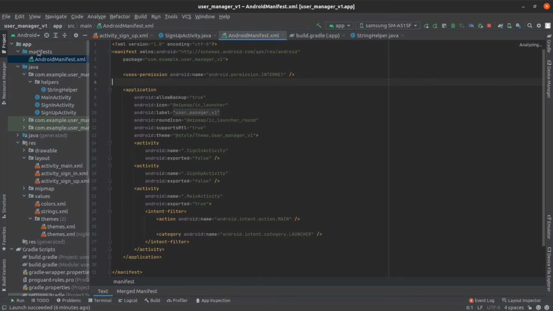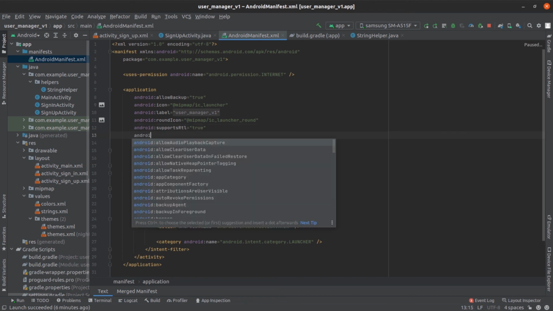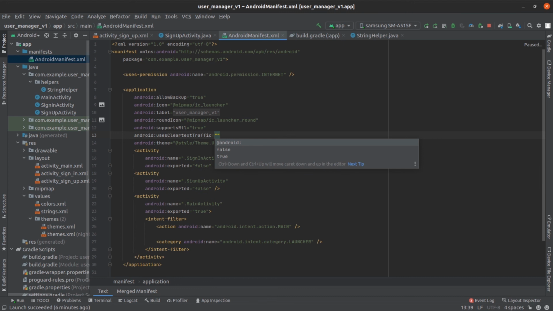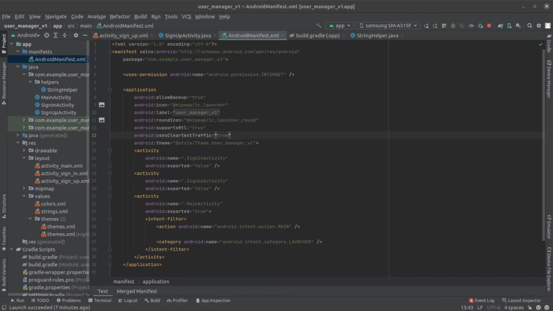So you just go to app manifests and then click on the manifest file, and then here within the application tag, you just have to come in here and say android:usesCleartextTraffic, just say true. Let me just verify that. Yeah, that's correct. So just add this into the manifest file, in the tag that says application, add this attribute here and then save it.